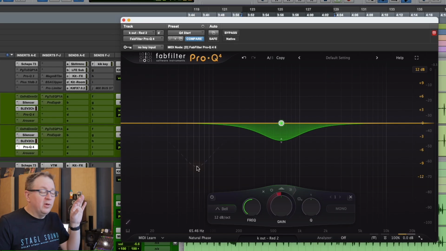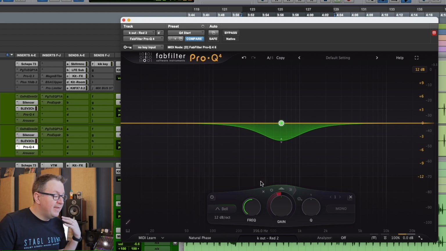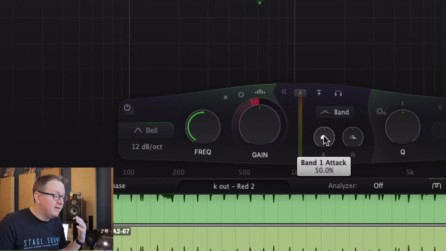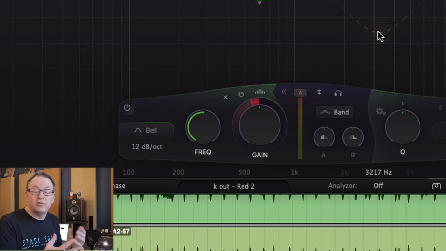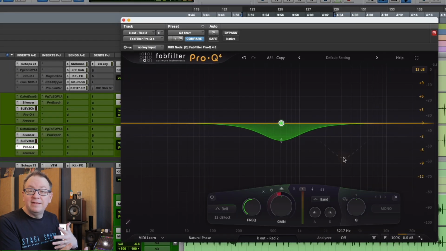Just as an example, let's look at one of the new things here in Pro-Q4. They have updated the dynamic EQ. So now we have attack and release controls on it, and those were not in Pro-Q3. So that means that the dynamic EQ, I think it's working better in Pro-Q4, but it's going to work a little different than it did in Pro-Q3. So that's a big reason why having these as separate plugins right now, it's kind of a feature.